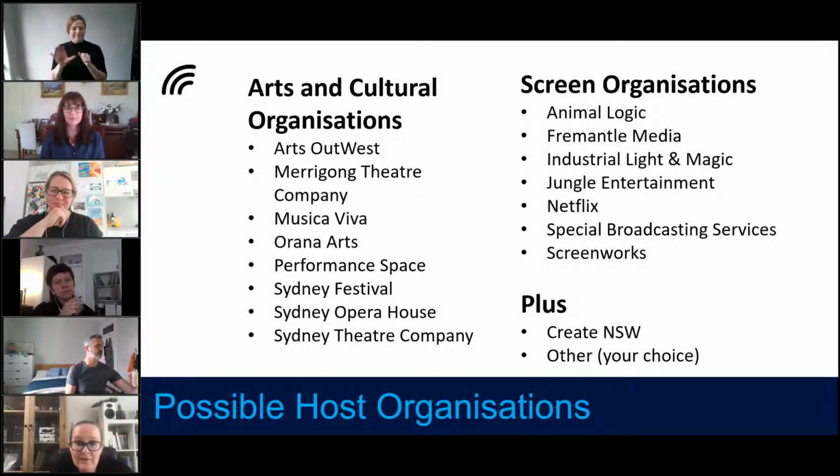Now on the screen side of things, we've got Animal Logic, Fremantle Media, Industrial Light and Magic, Jungle Entertainment, Netflix for the first time, SBS and Screenworks. Plus, you're also able to apply to have an internship with Create New South Wales ourselves, if that's something that you would like. And you've also, for the first time, got the option to choose a completely different organisation altogether.